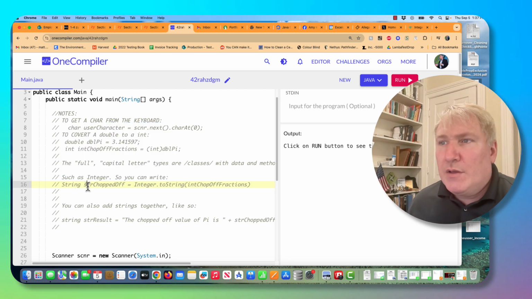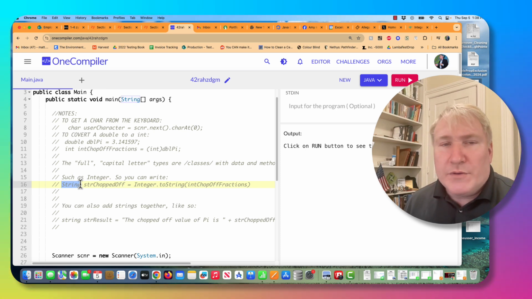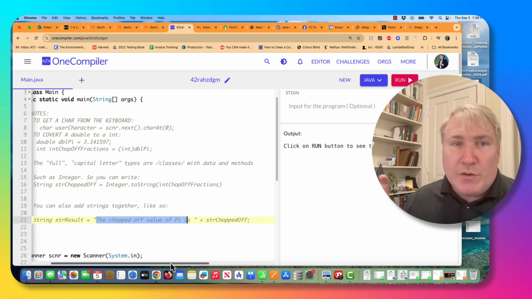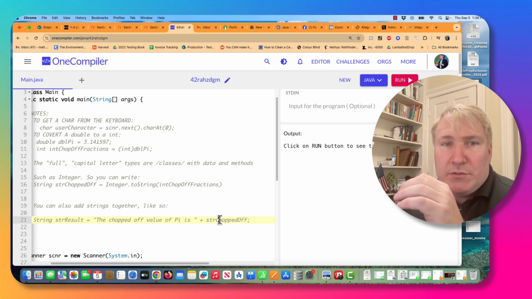So, and you notice that String class, first letter is capitalized, so it's a Java class. And you can put strings together. So you can have string result is the chopped off value of pi, that's in quotes, that's a string, and then we're going to add what we defined earlier, string chopped off.